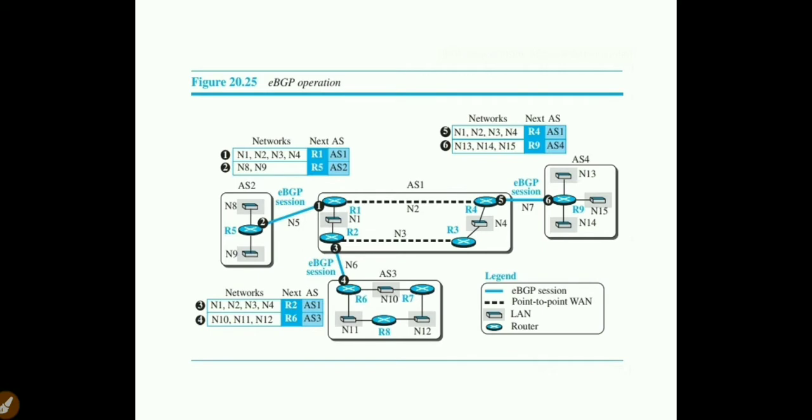For the scenario we have taken, we will first discuss what type of message packets are transferred in order to establish this eBGP link. The encircled numbers 1, 2, 3 and so on up to 6 are the messages that are sent by the border routers to establish the eBGP link.